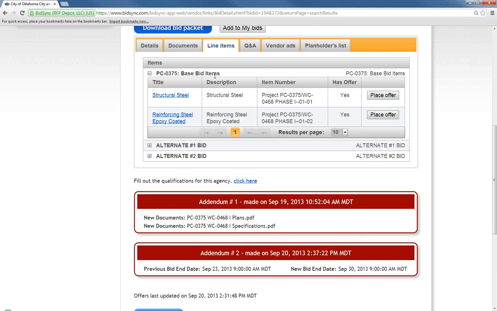One thing with the public works bids, they will be grouped into different groupings, just like they were on that detailed bid form that you used to receive. So here we have our base bid items, and then we have an alternate number 1 and an alternate number 2. So we can go ahead and view all of those there if we need to.